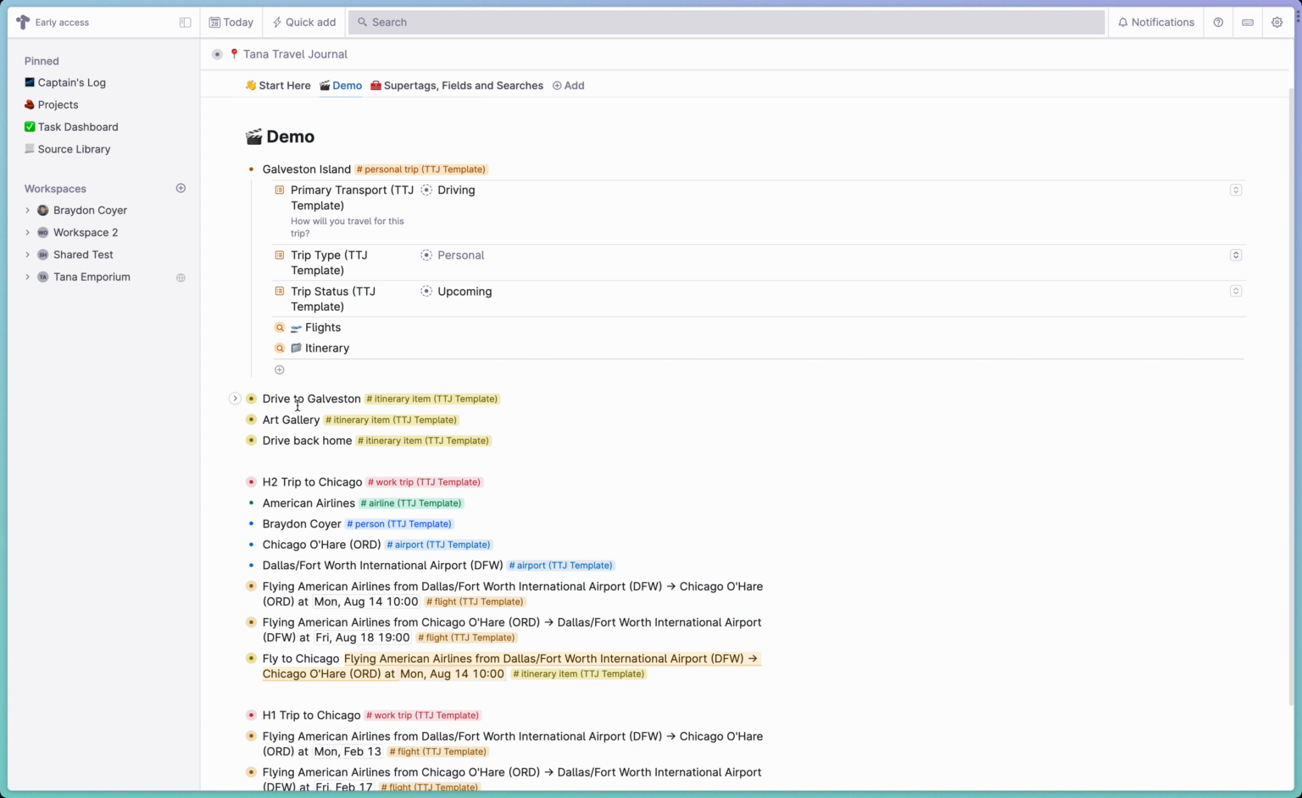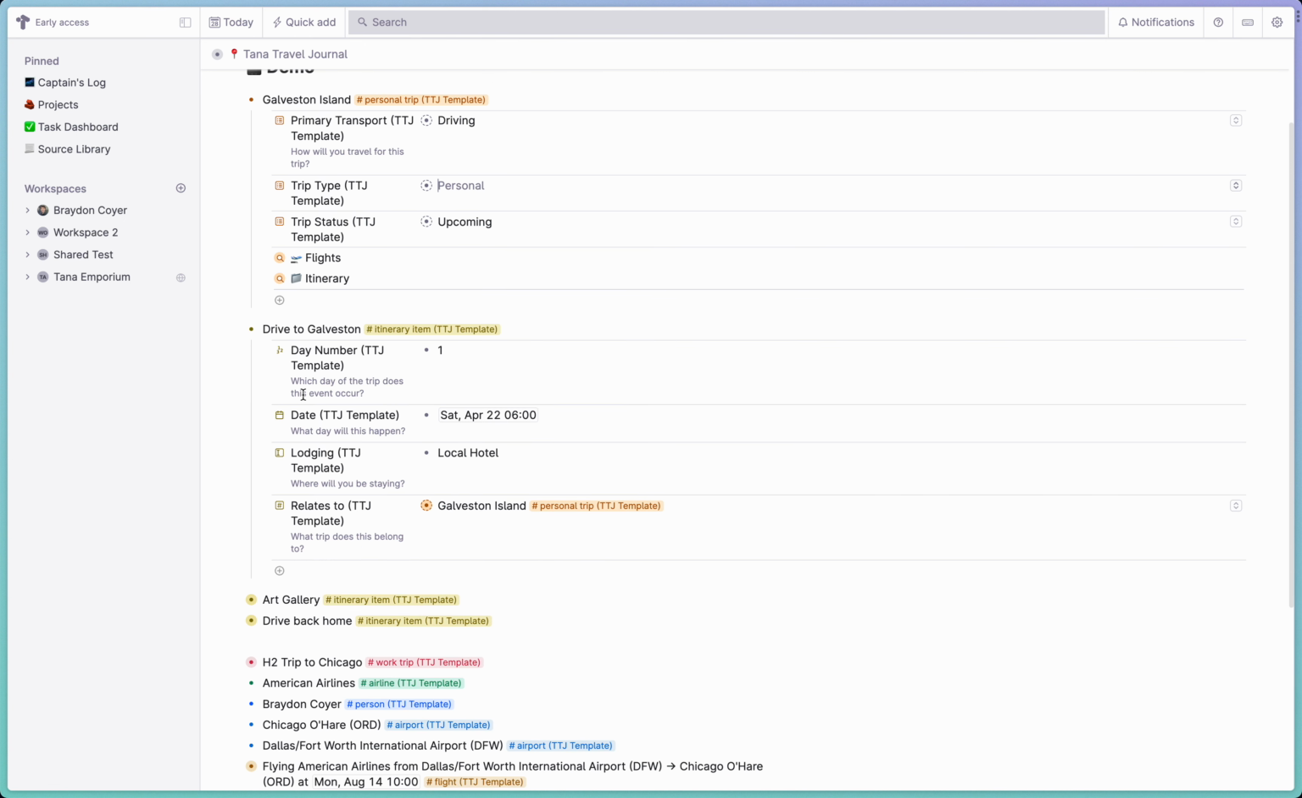So if you are very detail oriented like I am, I like to have all of my days planned out, and that way I can see what's coming up next. I like to track all of the information for everything that I'm going to do during my trips. So we can see here that I have a drive to Galveston itinerary item. This is set to day number 1.